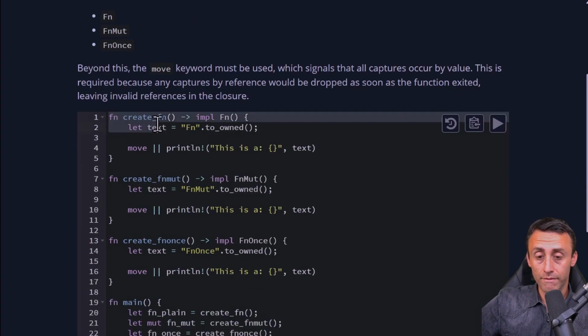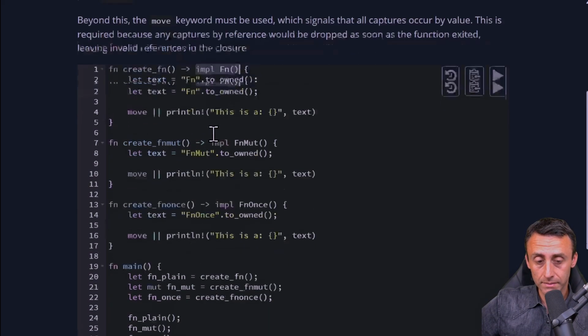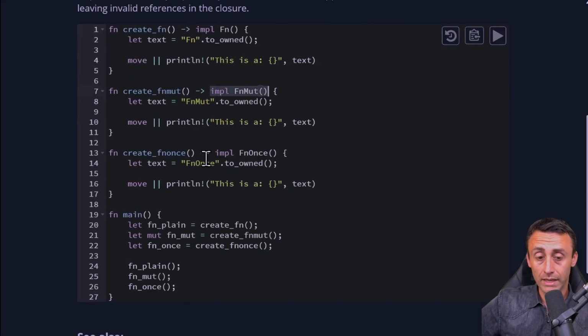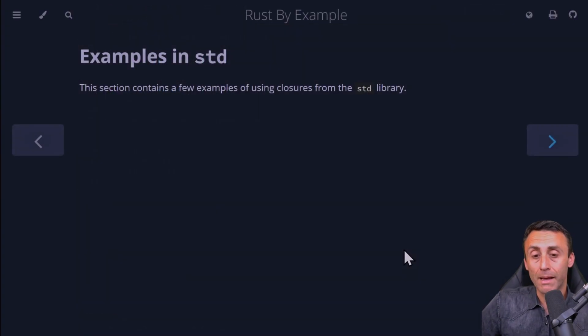An example: we have a function that returns impl Fn, like this. Here impl FnMut, impl FnOnce. So it can also be used as a return type. Now let's see some examples of using closures from the standard library.